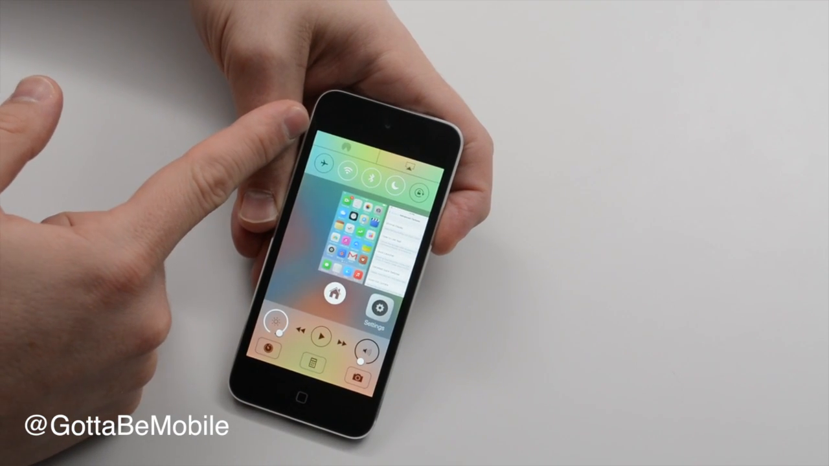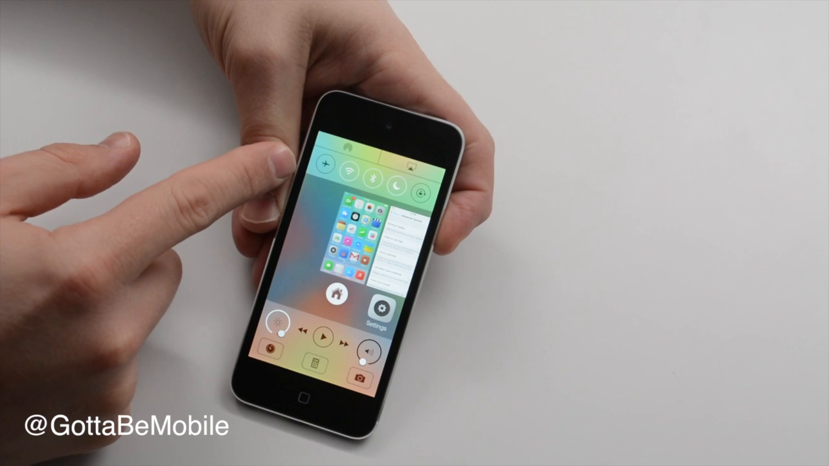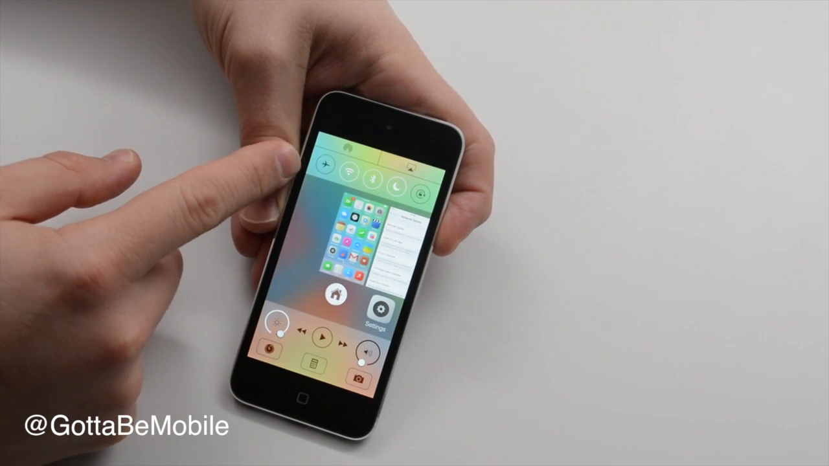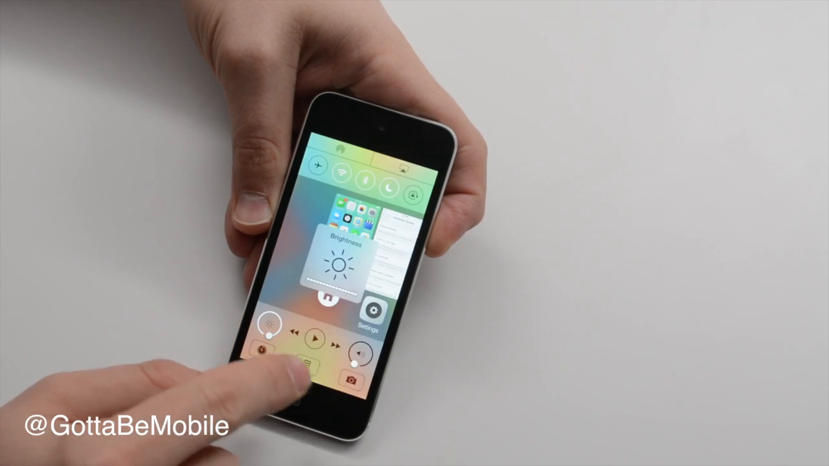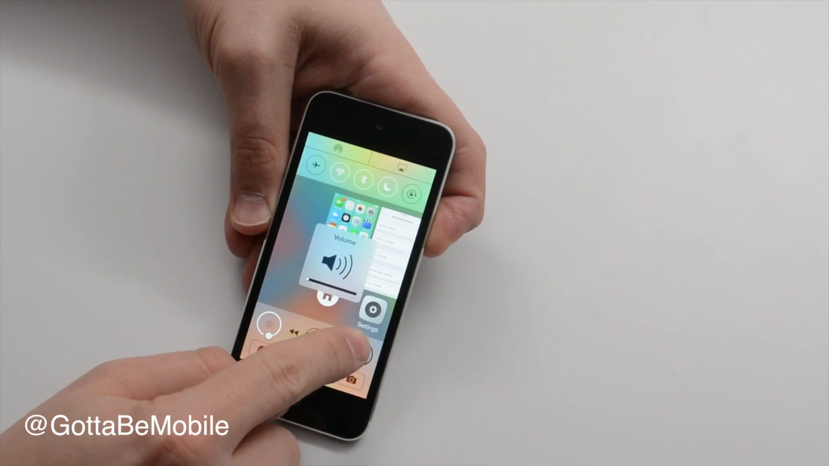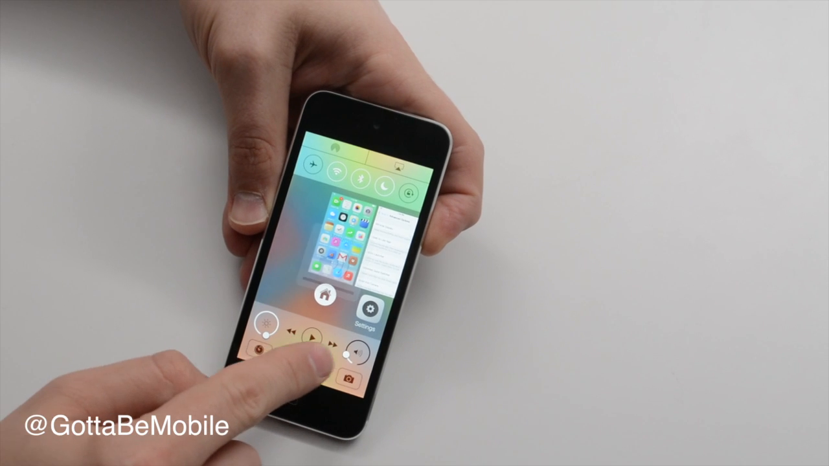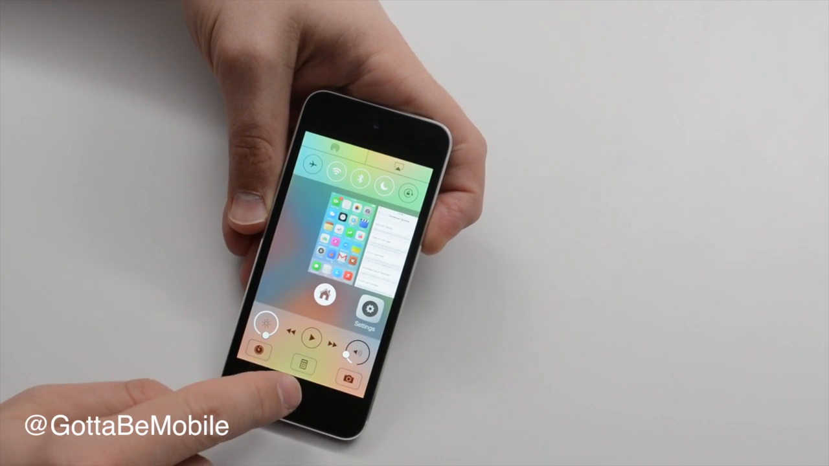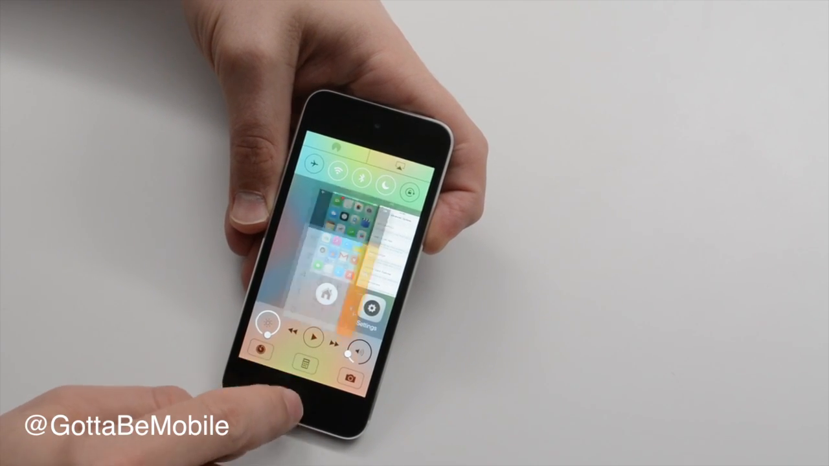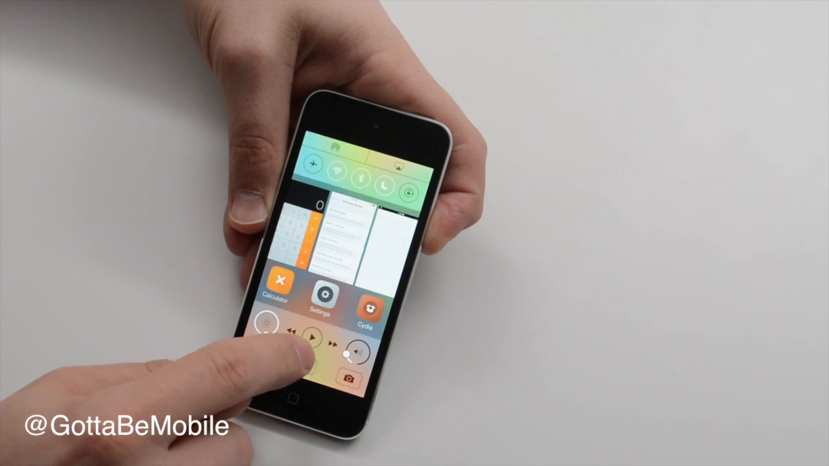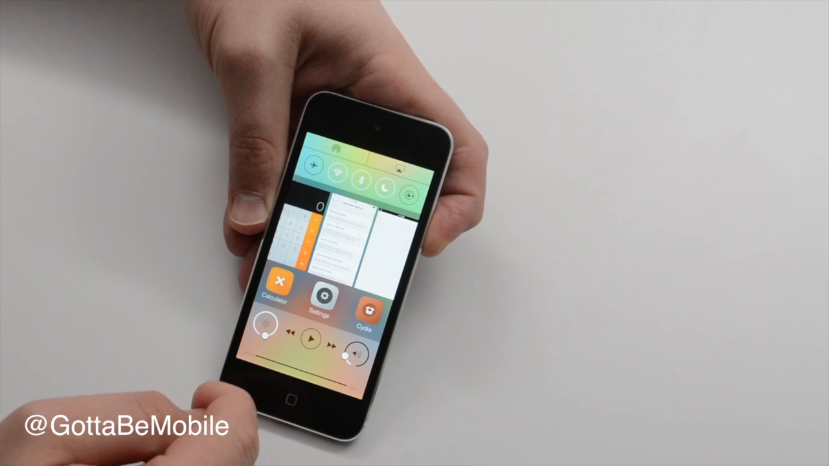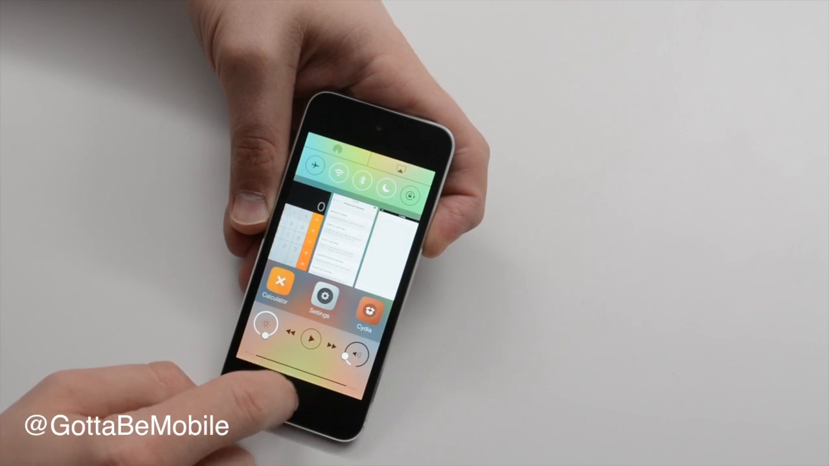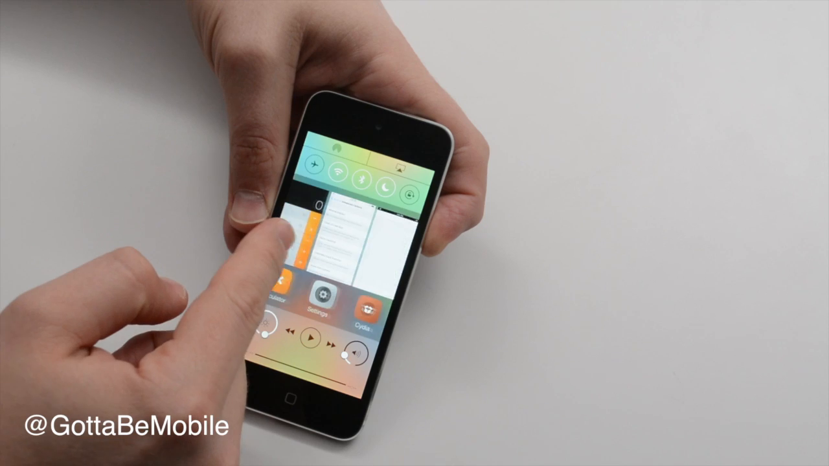Up top we have access to AirPlay and AirDrop. We have our control center toggles to change different settings on the fly. We can control brightness, we can control volume with little circular sliders, media playback, access to our control center shortcuts. If we're playing music, we can also access a scrubber right here to pick where we want to be in the music. And I can slide back and forth here.